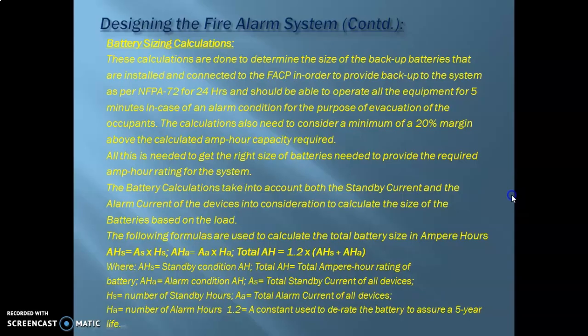So the next document that we will be discussing is the battery sizing calculations. Now these calculations are done to determine the size of the backup batteries that are installed and connected to the FACP in order to provide backup to the system as per NFPA 72 for 24 hours, and should be able to operate all the equipment for 5 minutes in case of an alarm condition for the purpose of evacuation of the occupants. Now the calculations also need to consider a minimum of a 20% margin above the calculated ampere hour capacity required. All of this is needed to get the right size of the batteries needed to provide the required amp hour rating for the system.